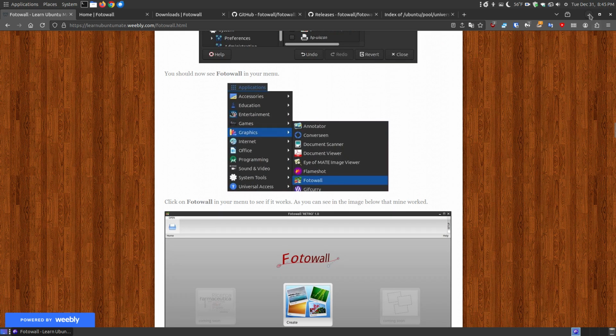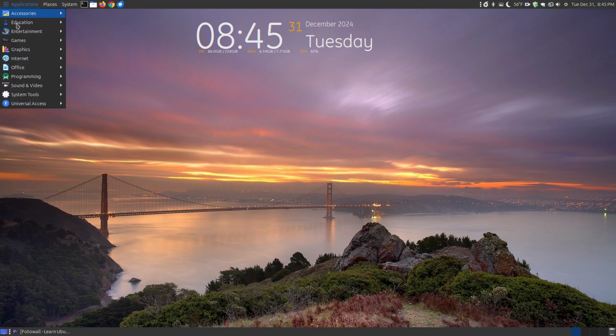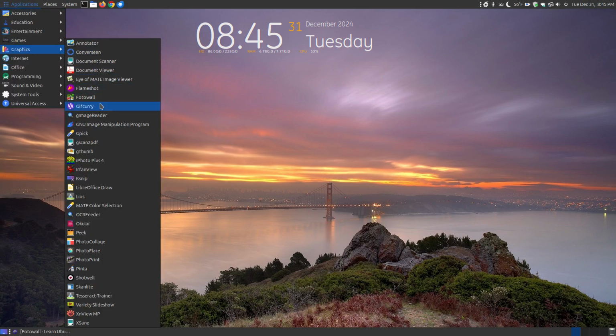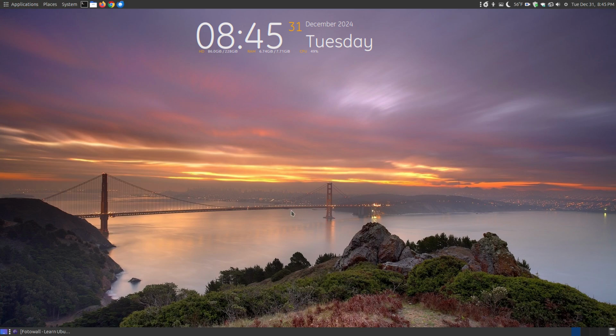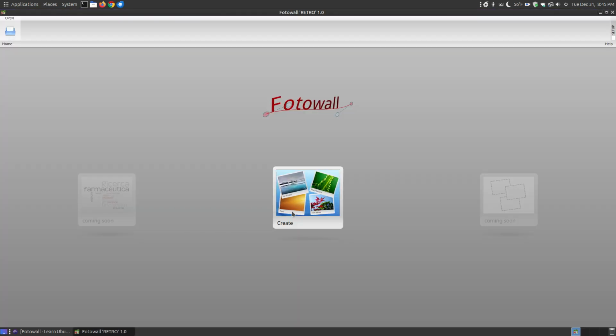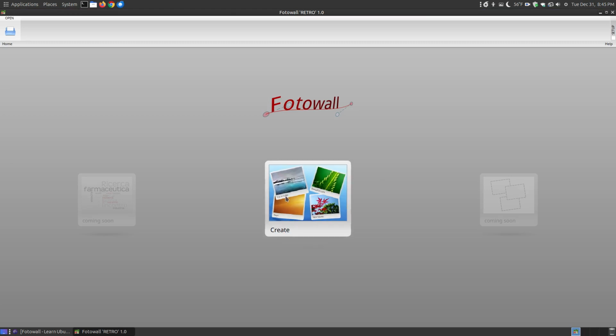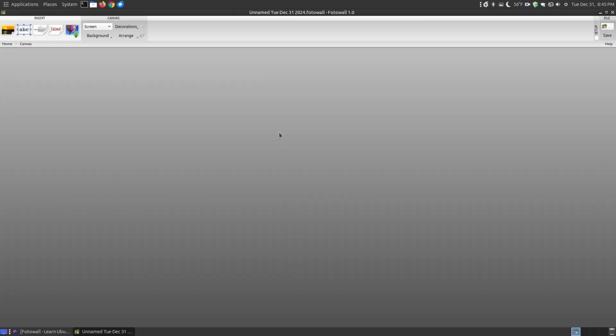So let me minimize my browser. Let me go to Applications, Graphics, and I'm going to go down to Fotowall. Initially it will take a little while to load since it is an app image. They do take a little bit more time to load when you initially start them up. Now I'm going to choose the Create button. Once you click the Create button, it's basically a blank canvas.